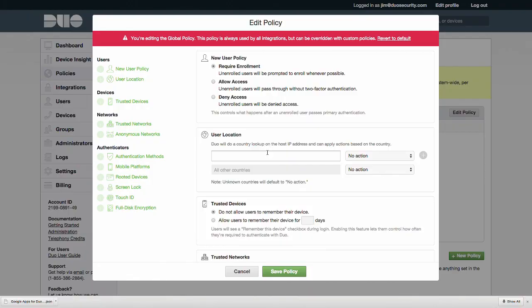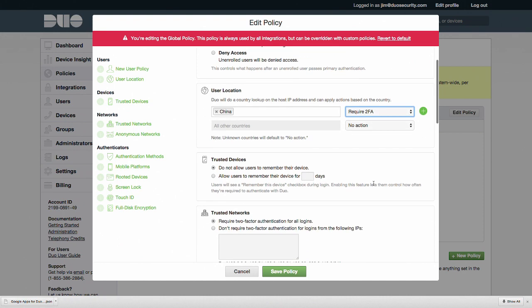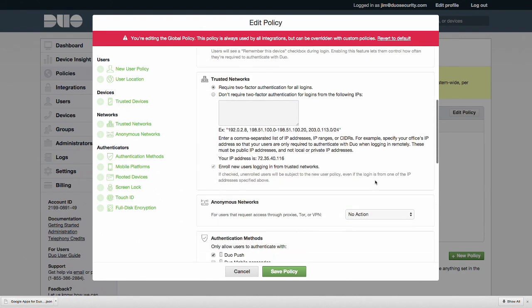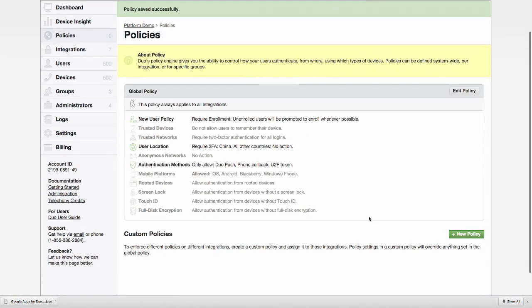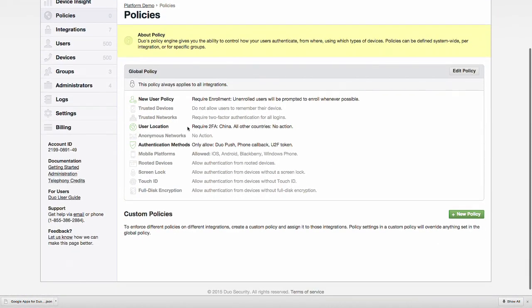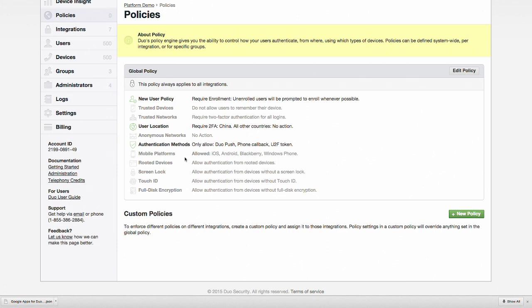So nobody was authenticating from China. And so what I'm going to say here is, well, you know what? I want to make it so that in the event somebody does, I'm going to always require them to do two-factor. So with those two things, methods and two-factor, I've got my global policy. Now, you'll notice on this page here, these particular things are bolded because they're different from the base policy that this comes with.